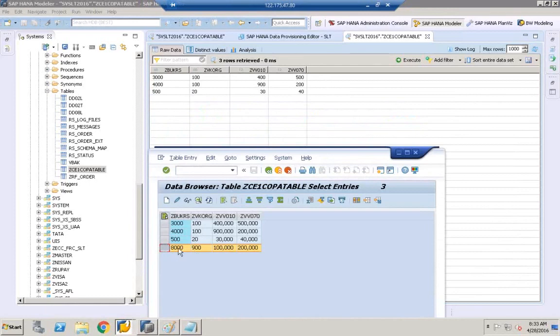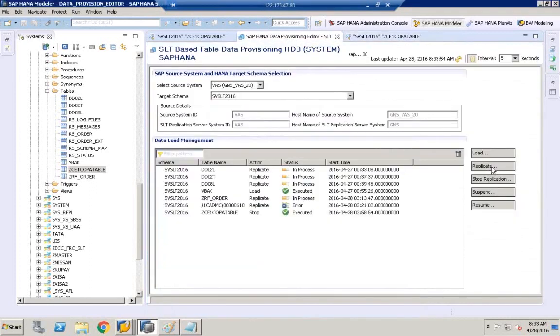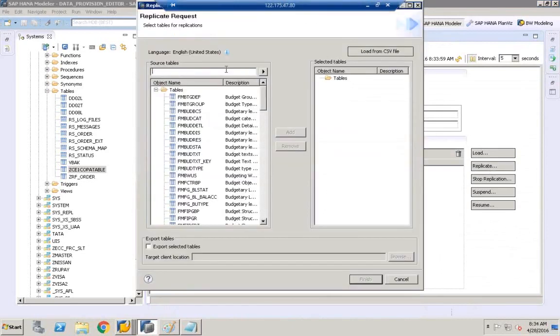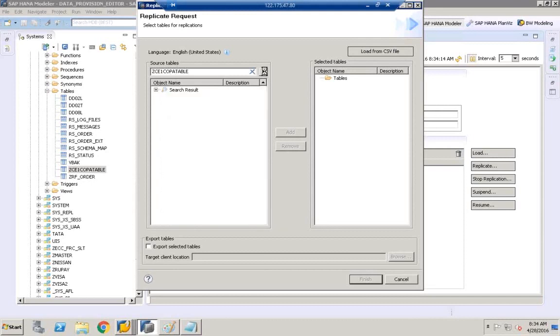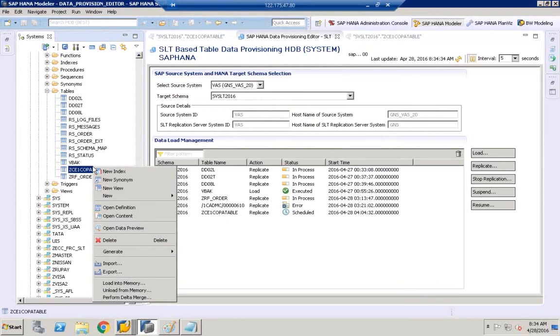So once we stop, either you can go for load or replicate again. The table is stopped, so the entry cannot get to HANA. Either we need to replicate again. So I'll go back to data provisioning. I click replicate, find the table, CE1 COPA table, click find, and this is the table. Click add and click finish. So once we finish, again we are replicating this table.